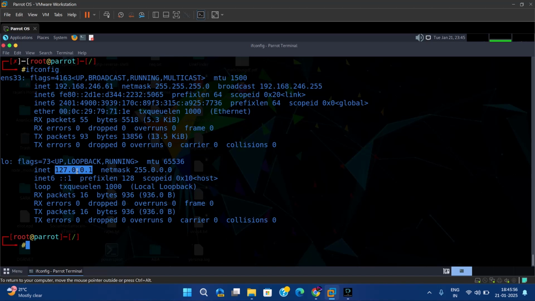And you can see this is 127.0.0.1. This is the loopback address of most operating systems. And you can see this is my IP address, my Linux computer's IP address, 192.168.246.1, and this is my net mask. This is my broadcast address, and all the detailed information you can see here.